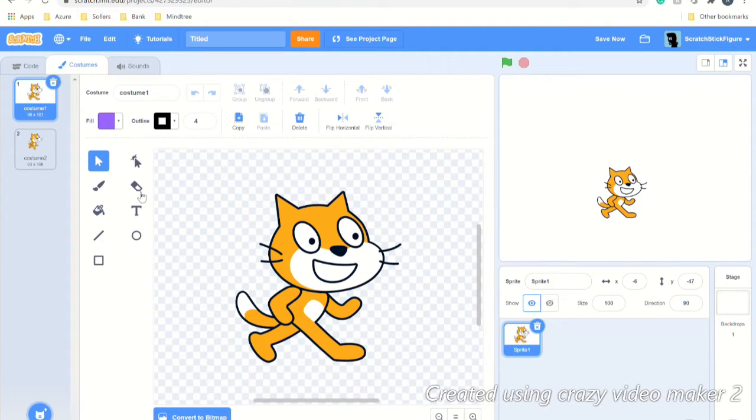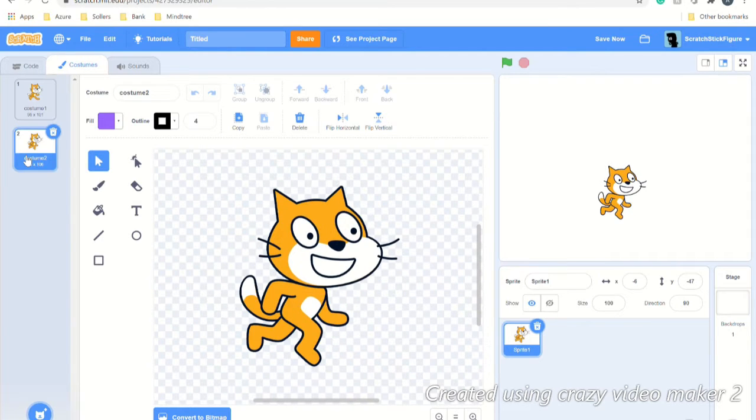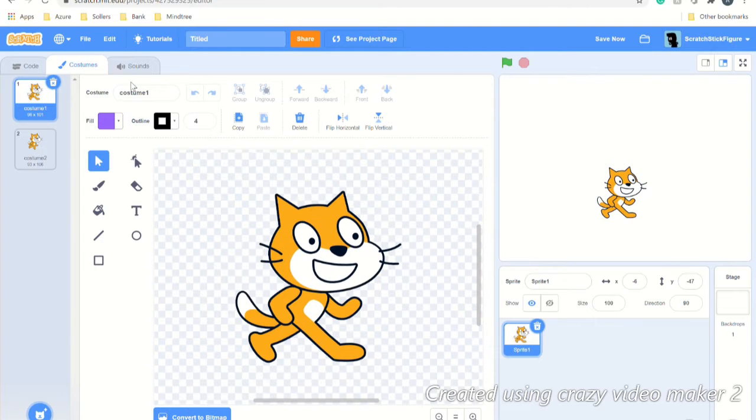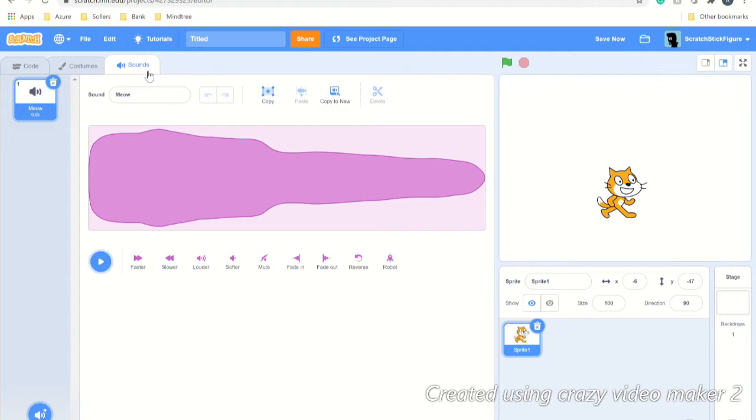As you can see here, you have this ordinary cat, which is the Scratch Cat, the mascot of Scratch. And you have this cat that looks like he's running a little bit. You could use these two costumes to make really simple animations, but we aren't going to focus there. And next is the Sounds tab. In this sprite, there is this default sound here.